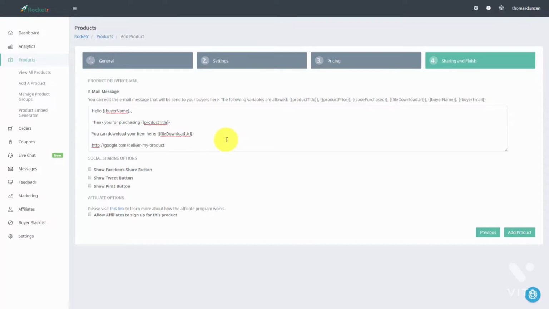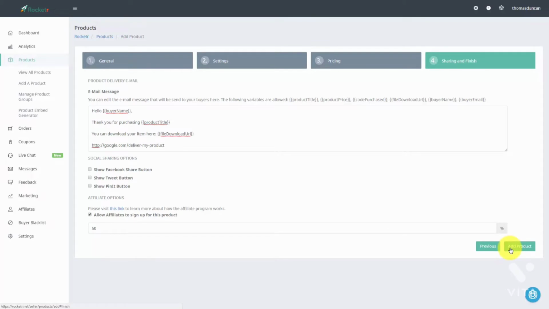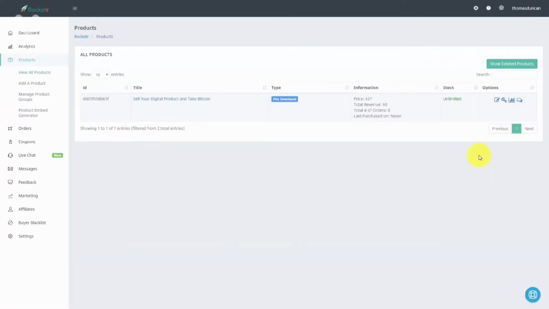Now, one thing that we can determine at this point is whether or not we're going to allow affiliates to promote our product. And what we're going to do is click this box to say yes. We're going to give our affiliates a percentage. And once we've done that, we can then click Add Product. And once we've done that, our product is ready to go to the next step for placing onto our website. Okay, so with that, thanks, and I will see you in another video.